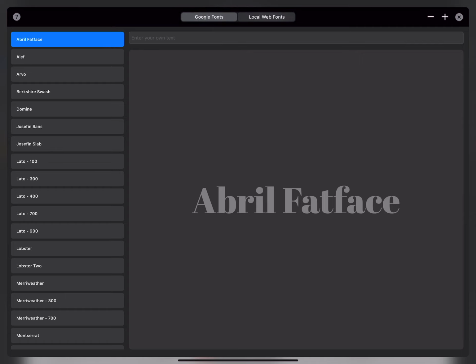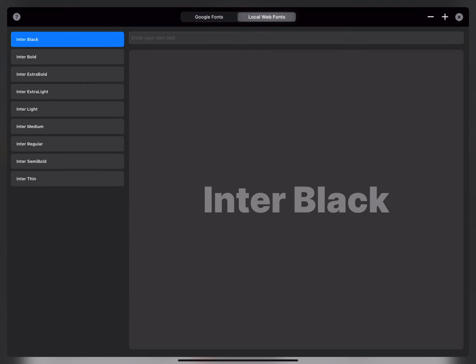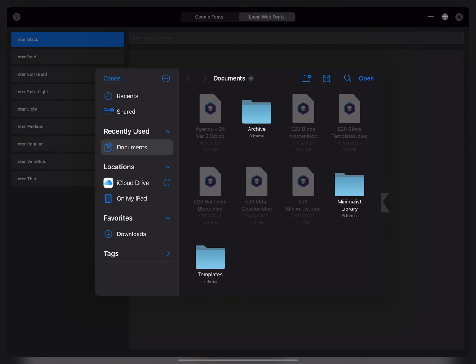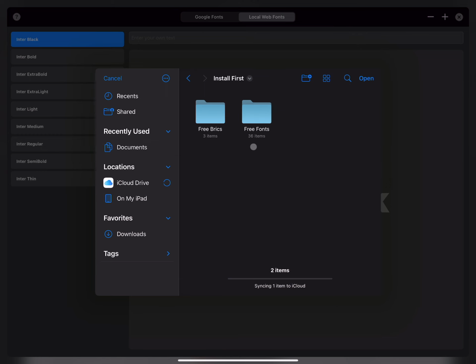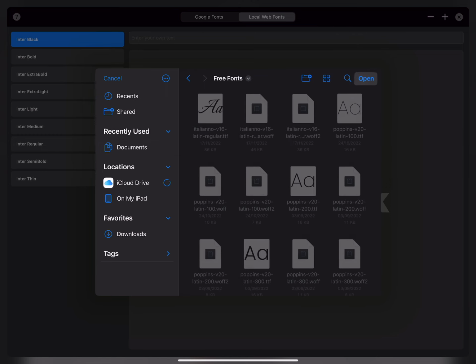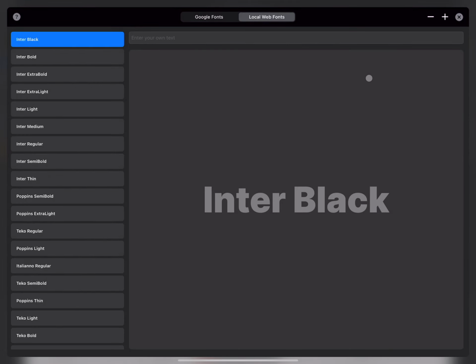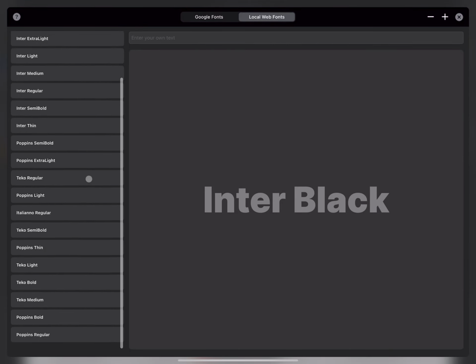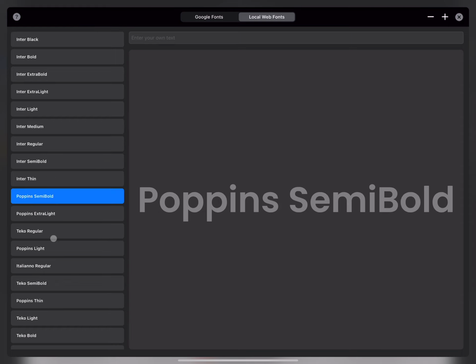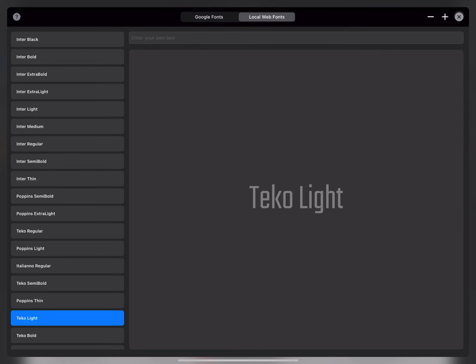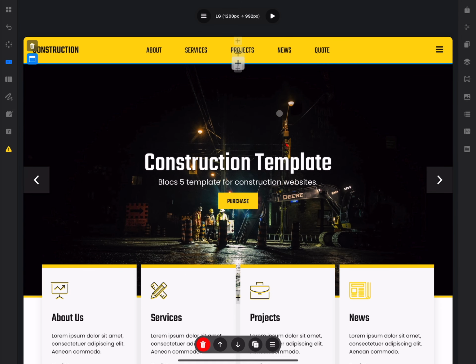And from here, we can install Google Fonts or local web fonts. Because this one was local, we can just select the folder, these font files provided with the template, and click open to install all of the fonts in this folder. And as you can see momentarily, they are now installed inside Blocs. There are Poppins used in many templates, including this one for this construction template. And you can see right away that now we have all of the fonts showing properly in our template here.